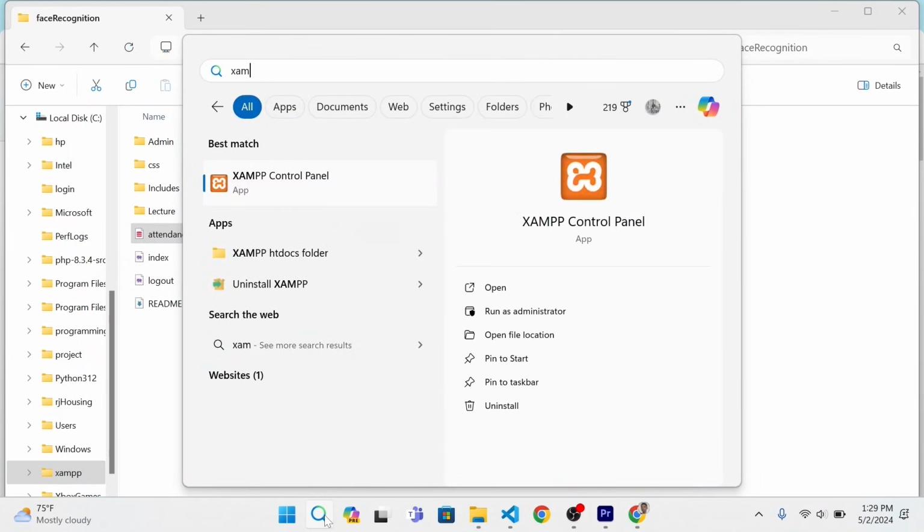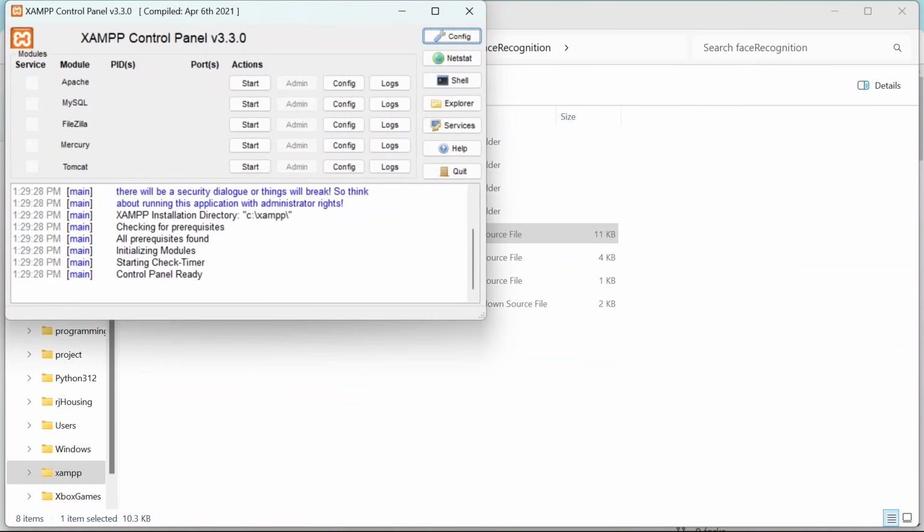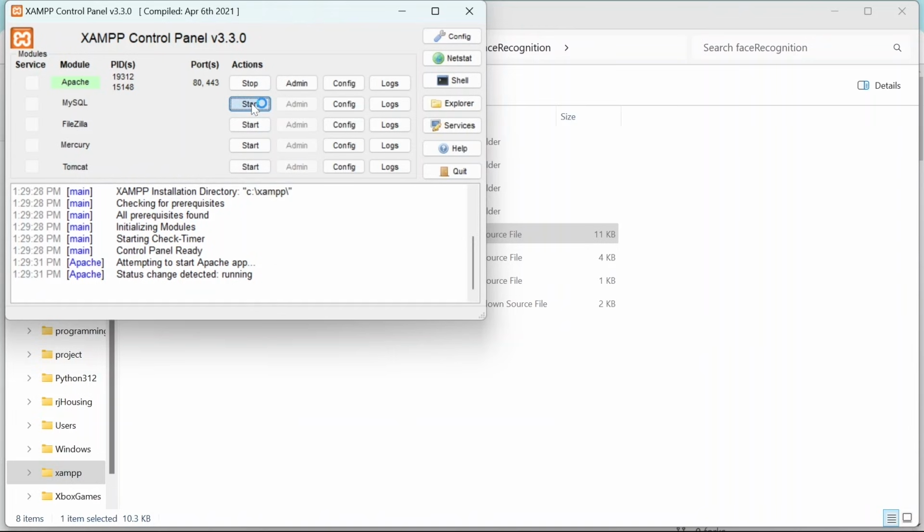Now that we have everything in place, it is time to launch the system. First, let's find the XAMPP control panel. You can search for it using the Windows search bar. Once you open it, there will be a list of services. We need to start two of them, Apache and MySQL.